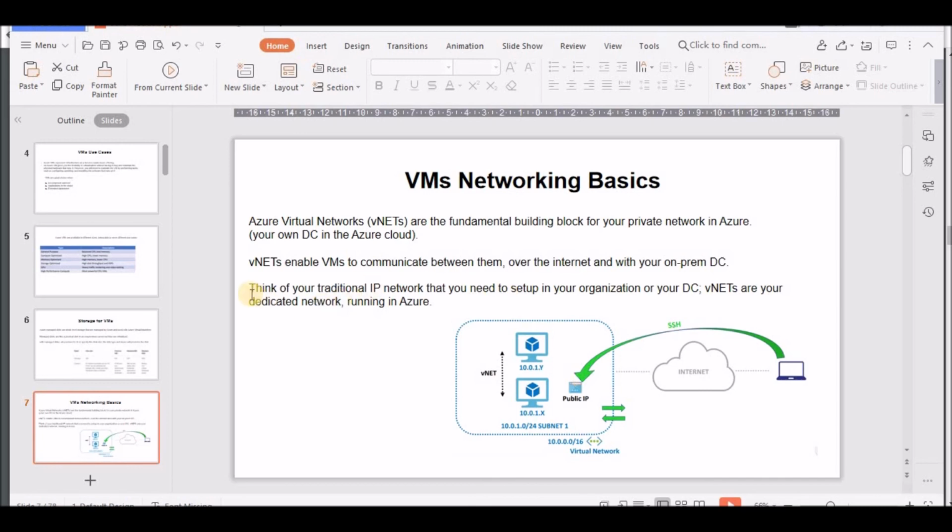Okay, so think of your traditional IP networking that you need to set up in your organization or your DC; the VNet is your dedicated network running in Azure. Like if you started an organization, you need to establish the network, right? The same thing you have to do in your organization, you are going to do in the cloud. Okay, so a network is created for you.